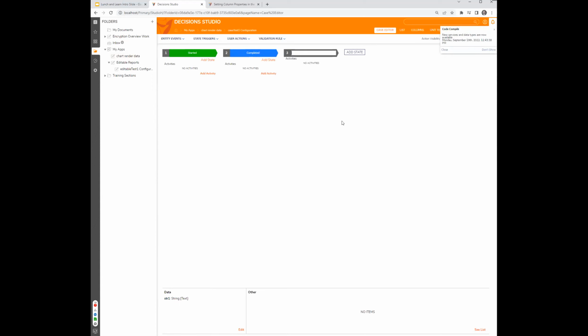Started, completed, and in progress. A state. Yeah, just call it state, that works too. There you go. All right, so chart render data.